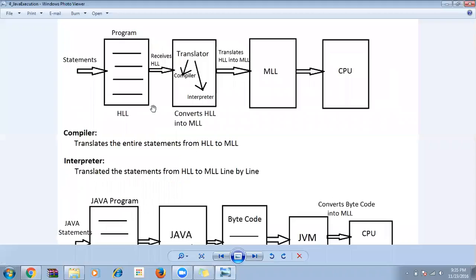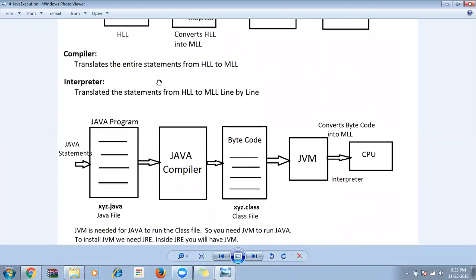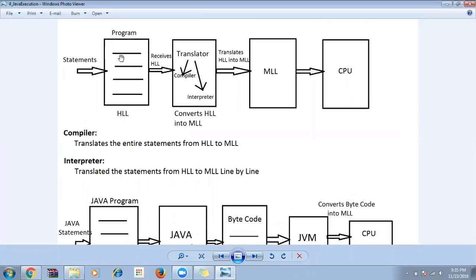Yes. So now, before going to Java, we are going to learn how a program normally executes. That's what we are going to see first. Then after that, we'll see how a Java program executes.